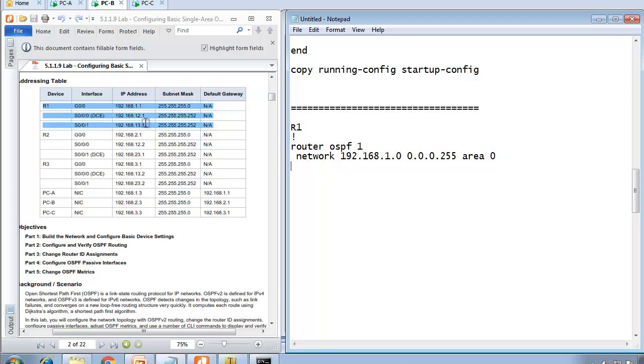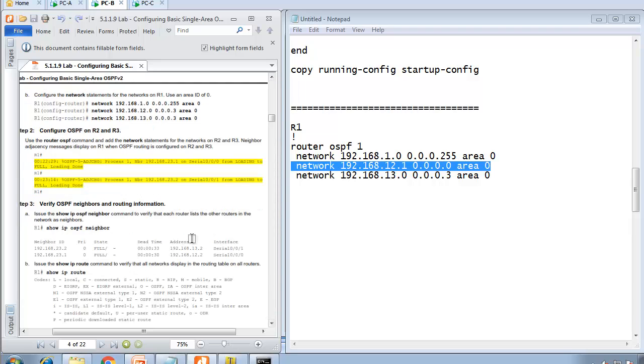Here 192.168.12.1, so actually we put the network 192.168.12.1, that's the IP address of the interface. The network is 0, so 0.0.0.3 is the inverse mask or wildcard mask, area 0. The last network, 192.168.13.1, and then area 0. What I usually tell my students is to put the interface IP, so 12.1 for example, and here put all zeros. So 192.168.12.1 0.0.0.0. That's easy. We are just enabling it for this interface IP address, not for the network. You don't need to do it for the network. But anyway, that's what it's telling us.